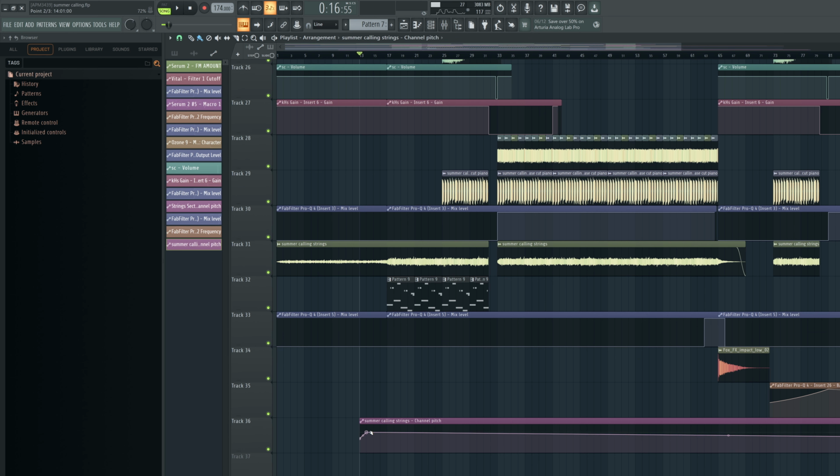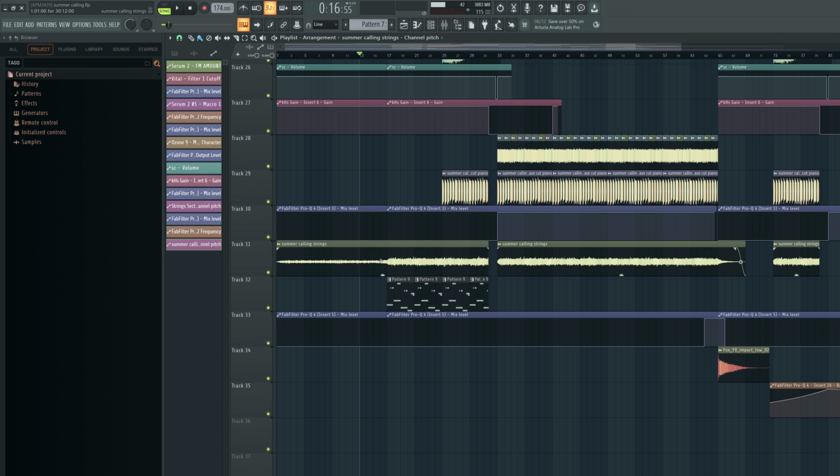kind of like this, where it starts here and then goes up to the higher octave. That's what's happening when it goes from here to here. And that little bit of transition added so much to this intro.